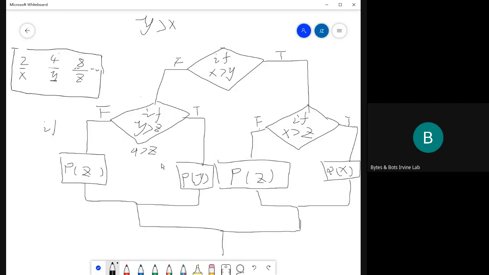True or false? Sorry, 8. 4 greater than 8, yes or no? False. And which side will it go, left or right? Left. Then it will print z, which is 8, which is greatest, which is correct.